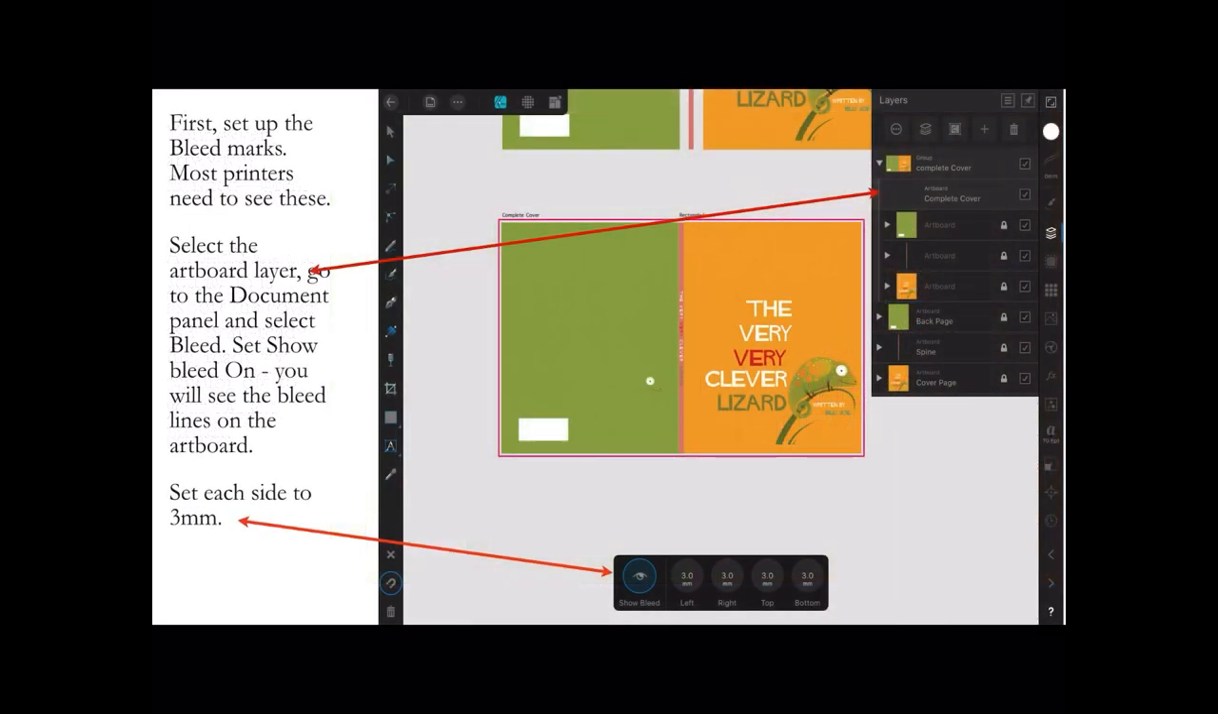Set up the bleed marks. Most printers need to see these. Select the artboard layer, go to the document panel and select bleed. Set show bleed on. You will see the bleed lines on the artboard. Set each side to 3mm. We only need a 3mm bleed. There's no need to have it any bigger.